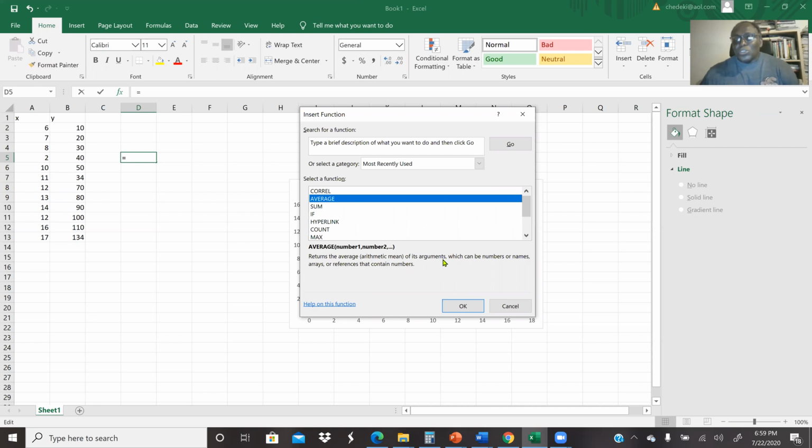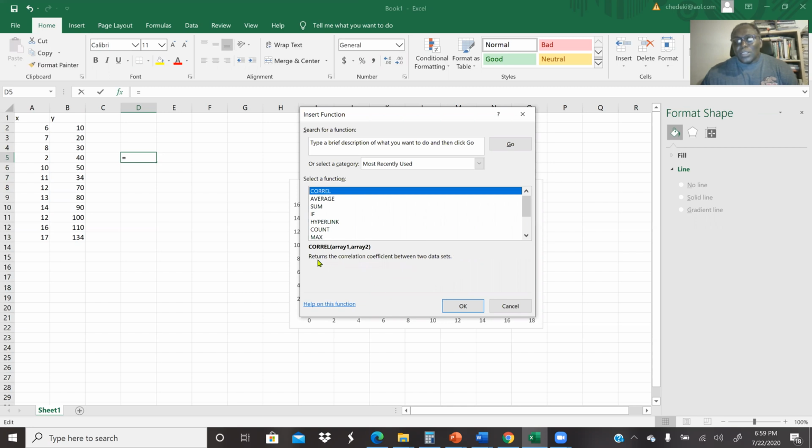Argument will be the values. So the average of any value we have. For example, here they say num1, num2, that's the numbers. And when I click on the correlation, I can see it tells me that it will return the correlation coefficient between two data sets. Again, as we said, with correlation we are finding the relationship between two variables.